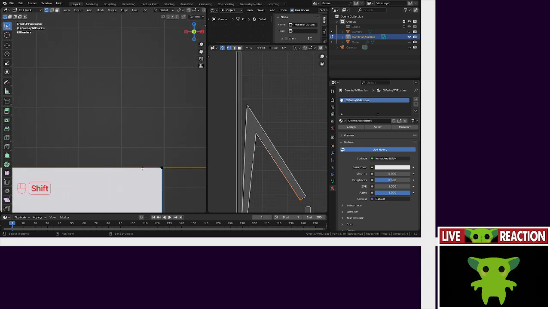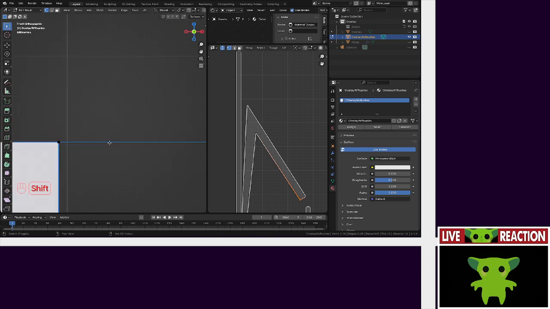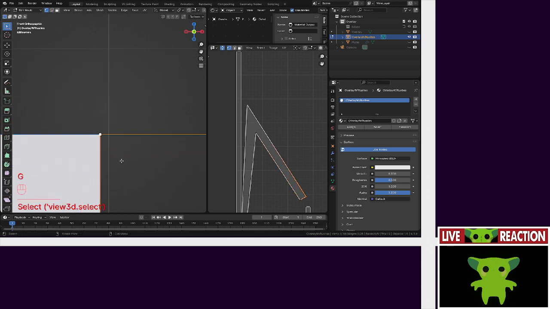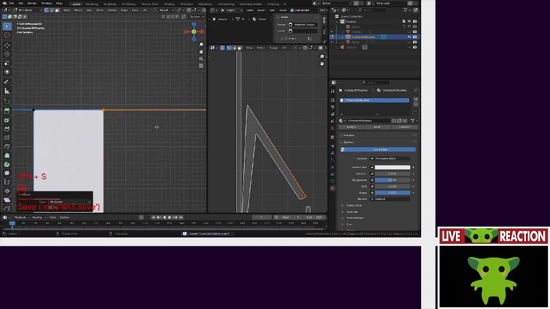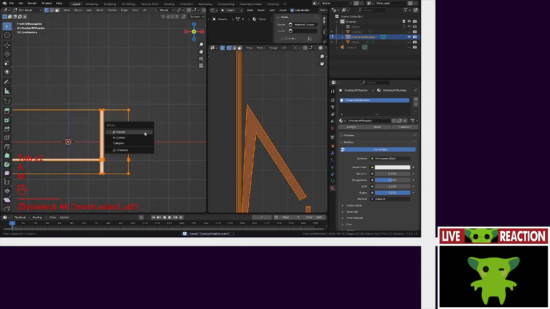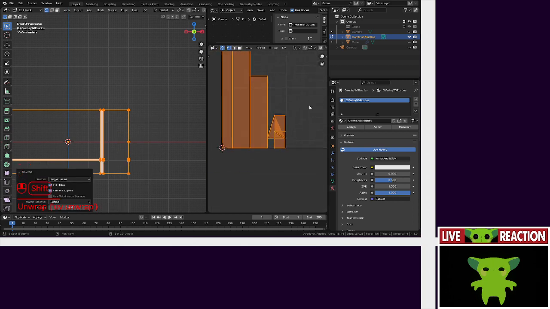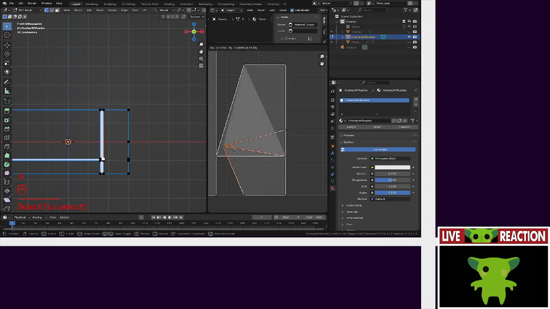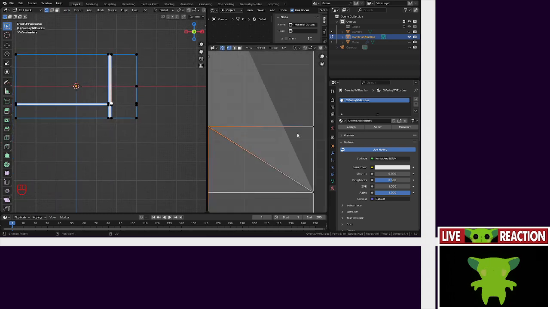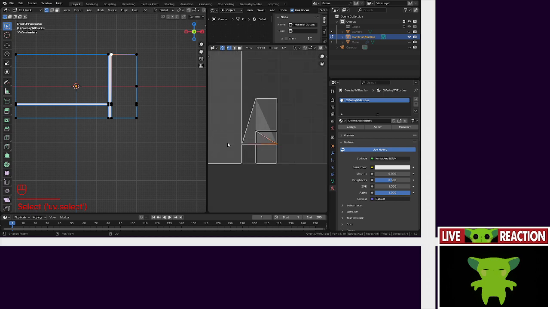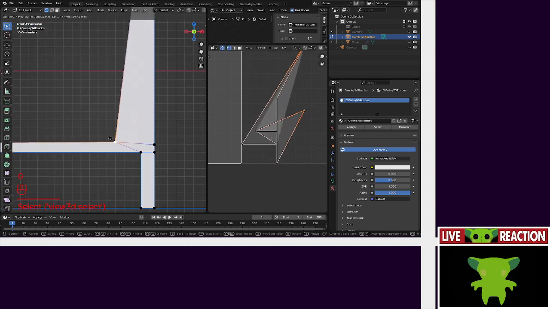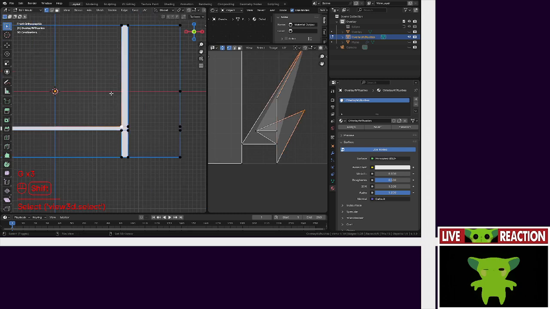For some reason, this wasn't combined. Kind of want to merge them by center, but I'm afraid it's gonna mess things up. I did it anyway, so whatever. Whoops, that's not what I wanted. There we go. That's much better. It's still kind of messed up, it seems. I need to figure out why, or what's going on here. Like everything seems fine.